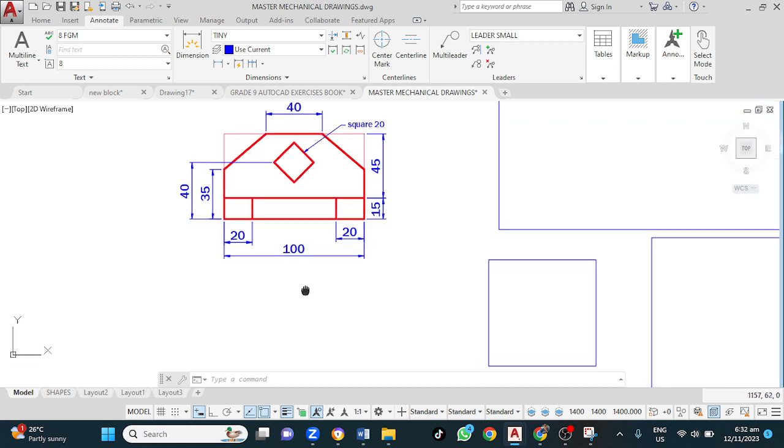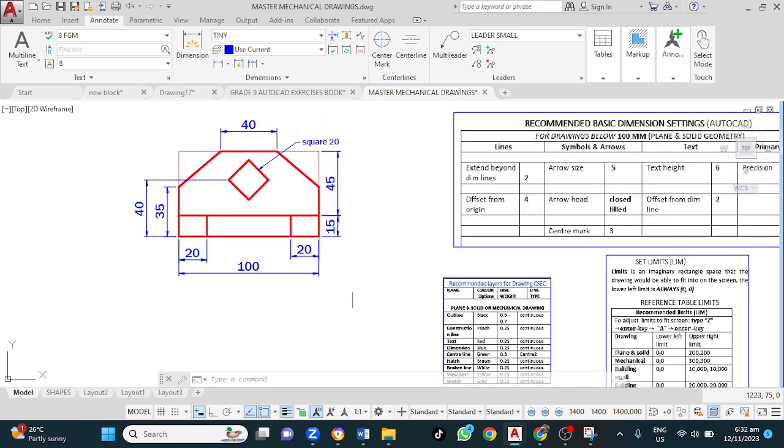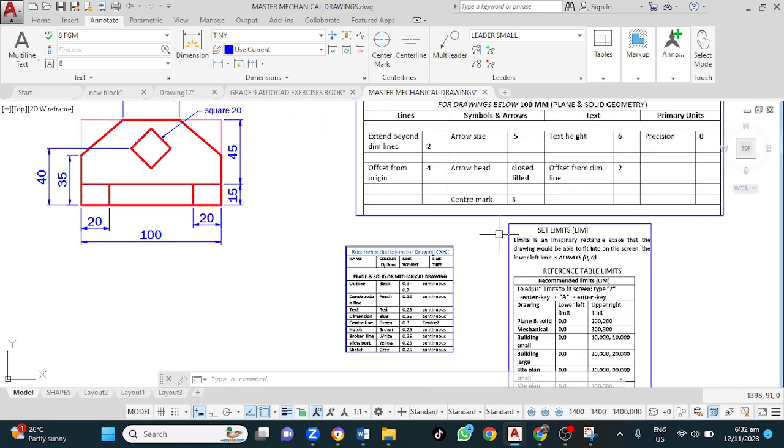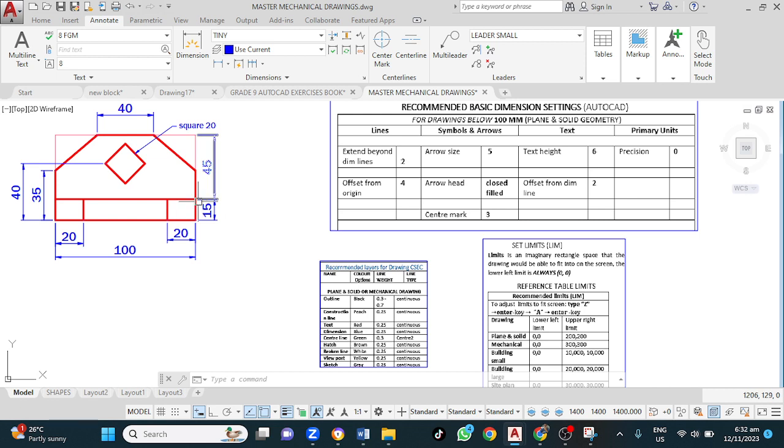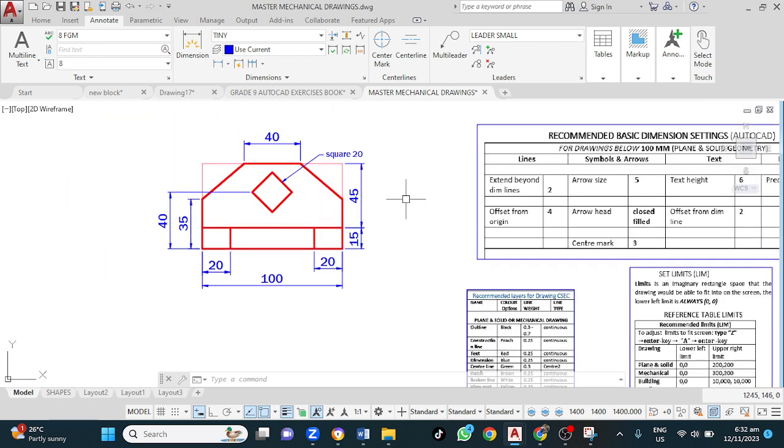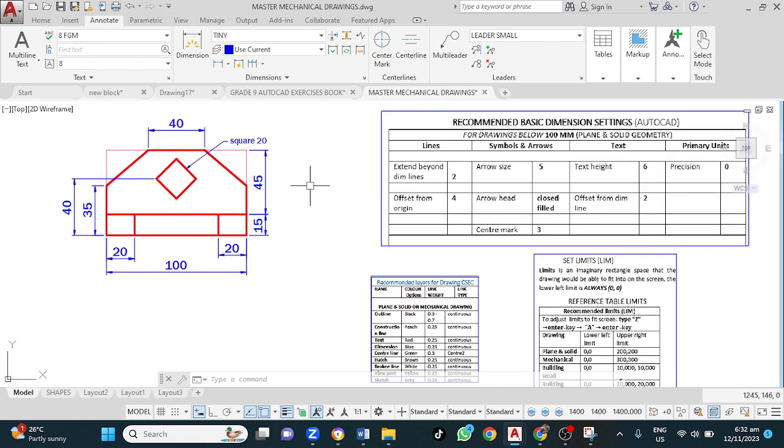To get started, let me do a little recap. You will need to set up your drawing space before you start this drawing. The 7 things that you need to set up are your drawing template, your units, your limits. You need to turn off the grid. You also need to set up your layers, your dimension style, your text height, and your object snap settings.